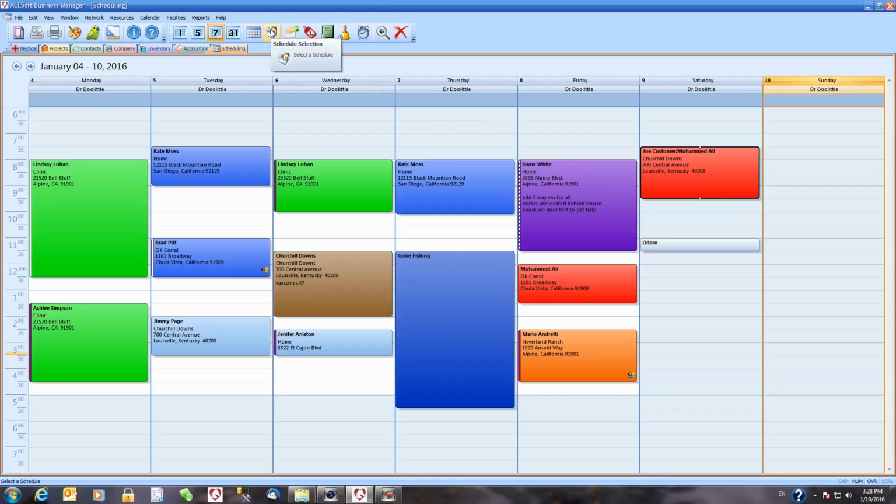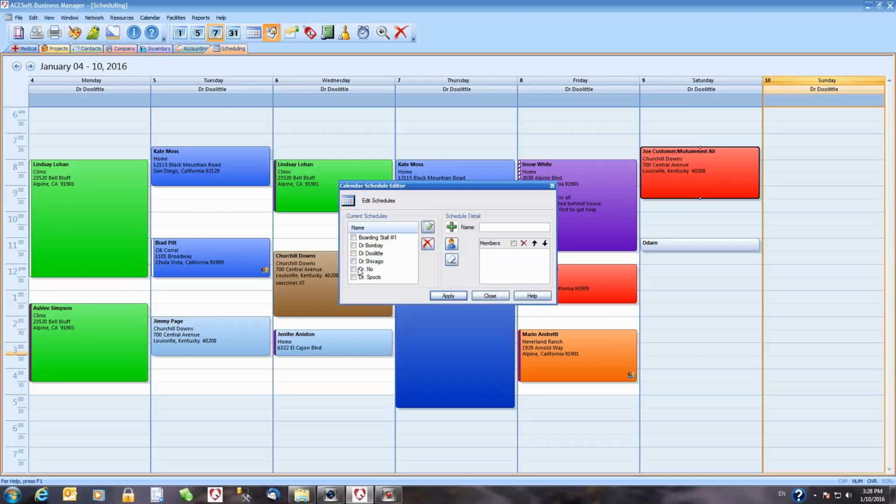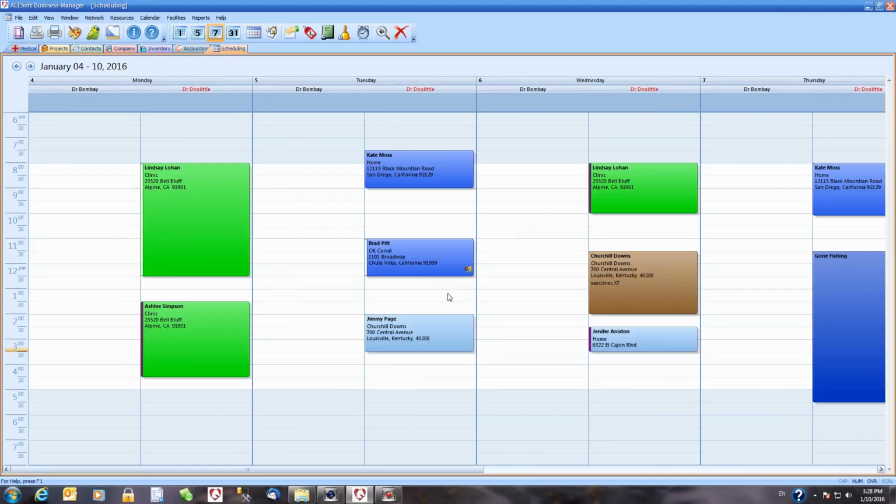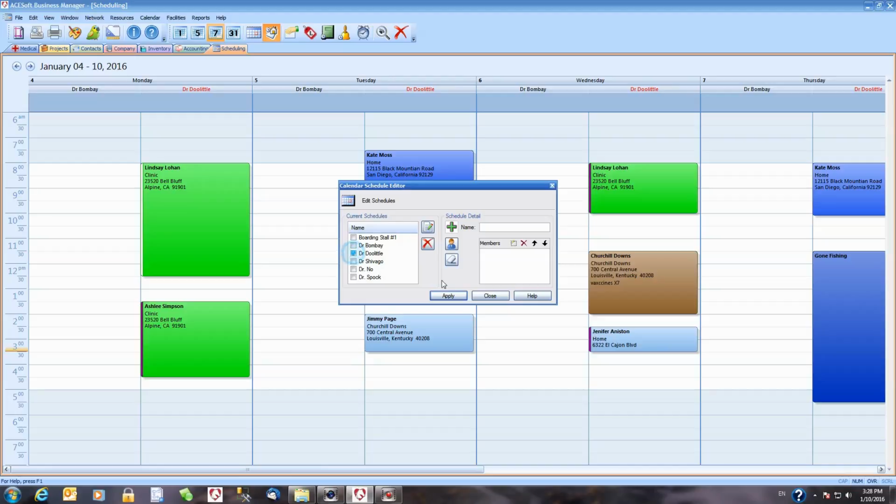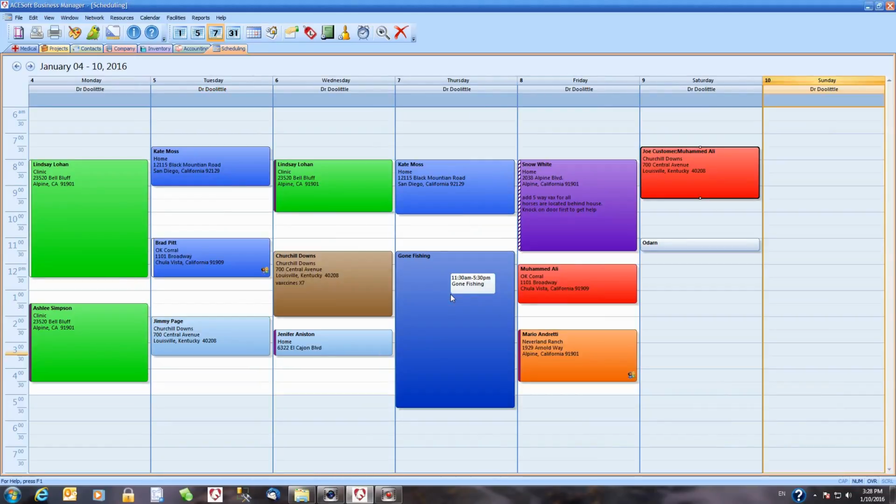This button here is your schedule selection, and this enables you to see multiple schedules at a glance. So I'm just going to pick 2 doctors, for example, and now you see you've got them both displayed. To change back, you can just go to a single schedule, and each computer can have its own view. If you're on a network and you've got multiple workstations, or multiple remote units running out in the field, each one can have its own setting.